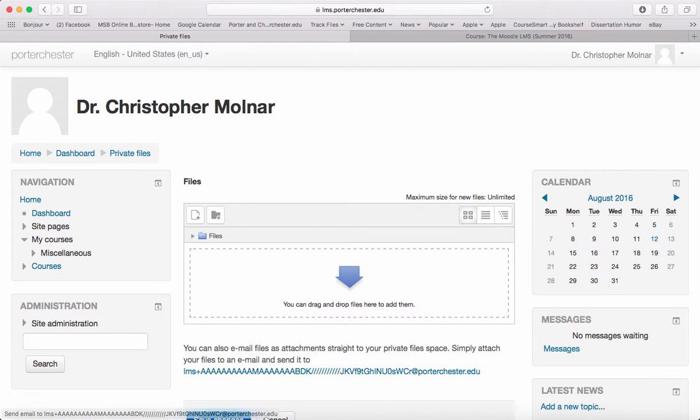But the more important thing for your students, this is where they find the email address that they have to send emails to with their file attachments to get them into the system.